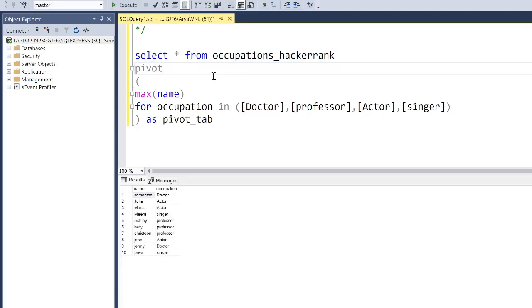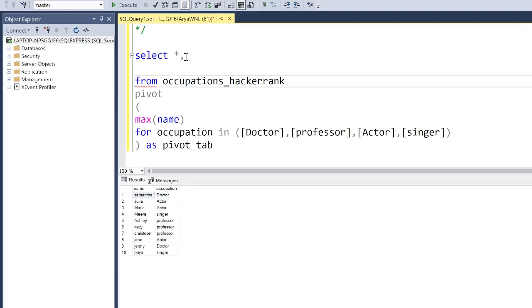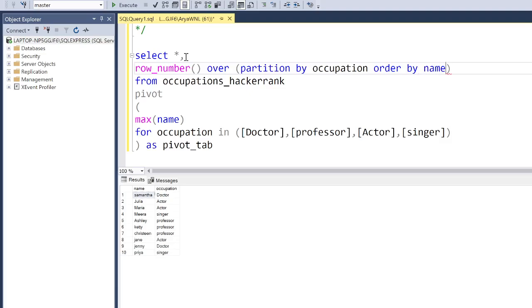Okay, so definitely we cannot apply pivoting on this same data set that we already have. So what I will do is create one row number, so that I can make a desired group. So I will say row number over, partition by occupation and order by name. Okay, and I'm giving alias as, let's say, RN, and let me run this first.